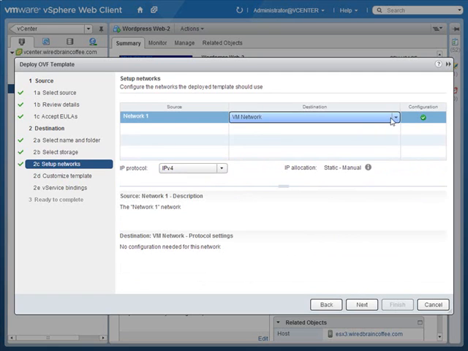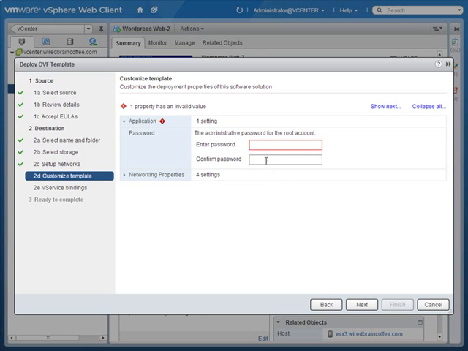We'll use the default virtual network here. We'll be using IP version 4 and click next. We need to enter the new root password here. There is no default password on the virtual appliance. It must be configured as part of this deployment process.